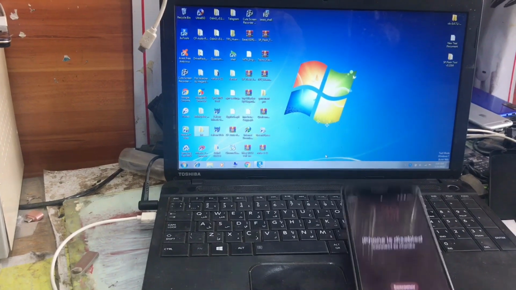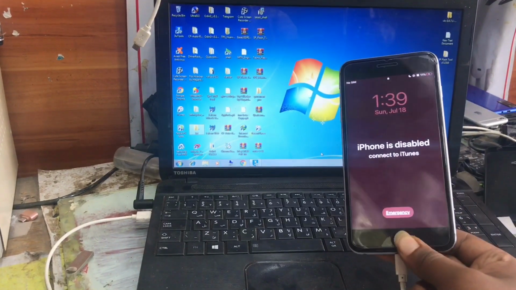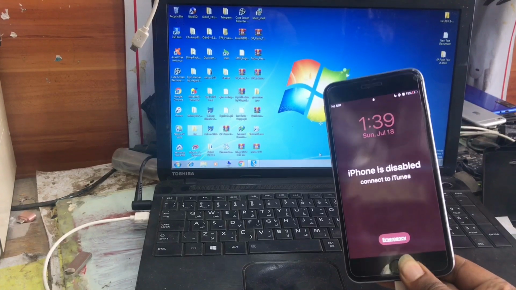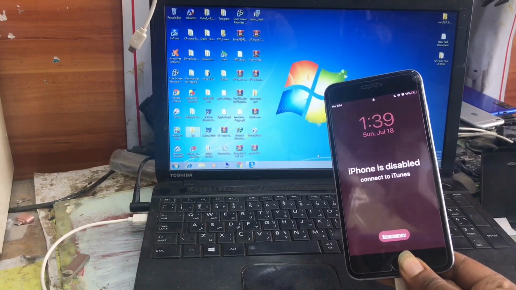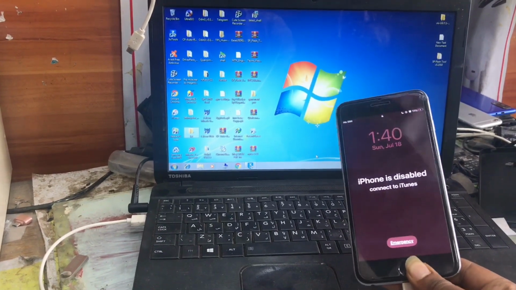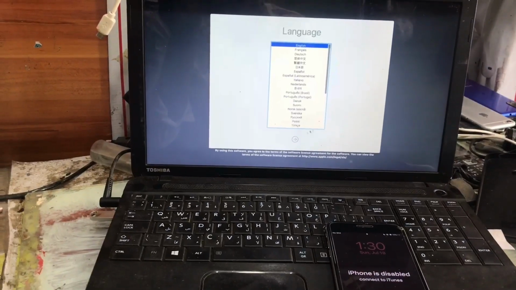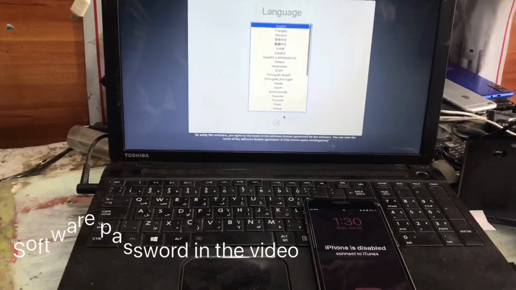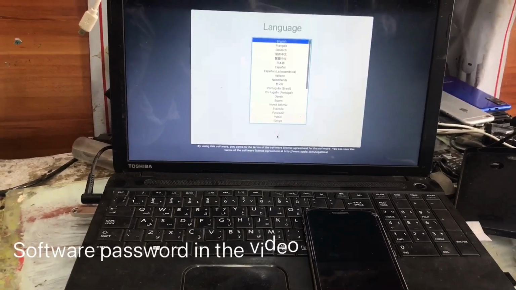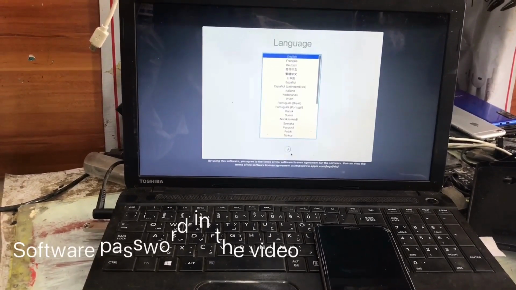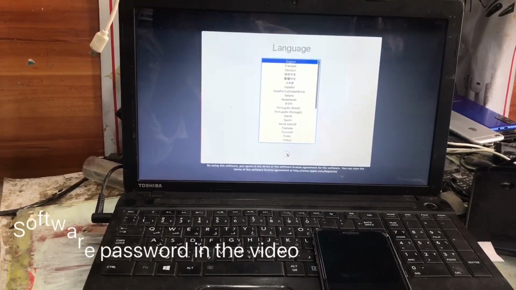What's up everybody, today I'll show you the new method how to bypass iCloud from iDevices, because the previous version of the iCloud bypassing software, the iBypasser software, is not working. It asks us for an update, and when we update it, it will automatically shut down the software.